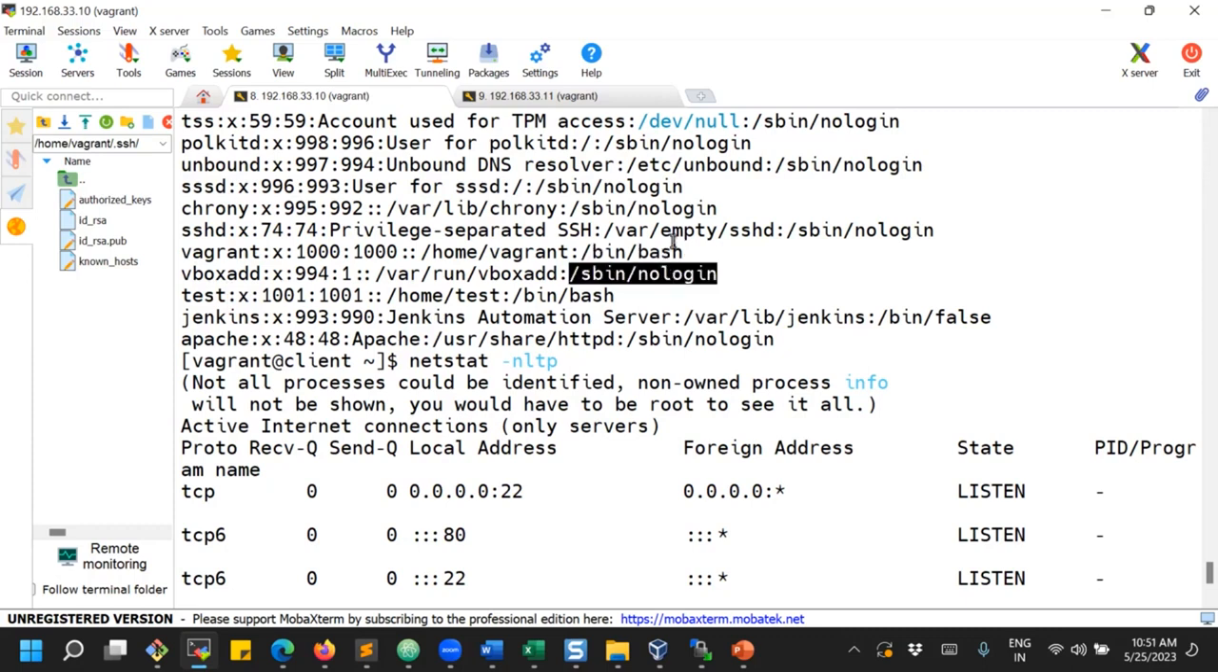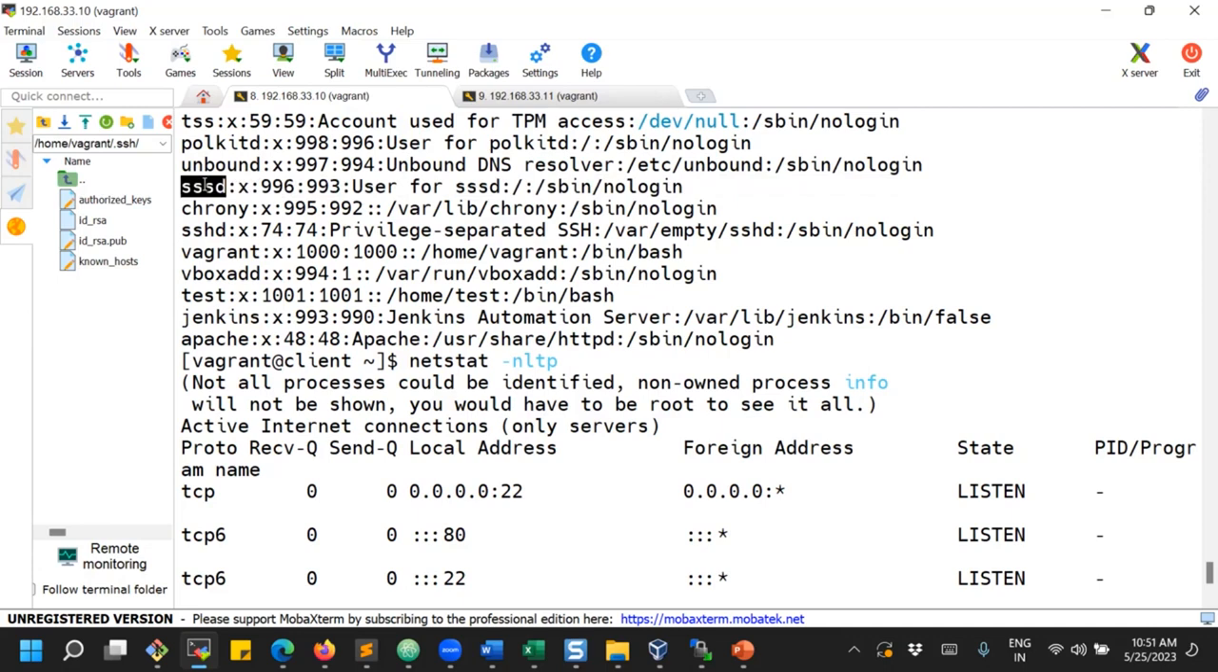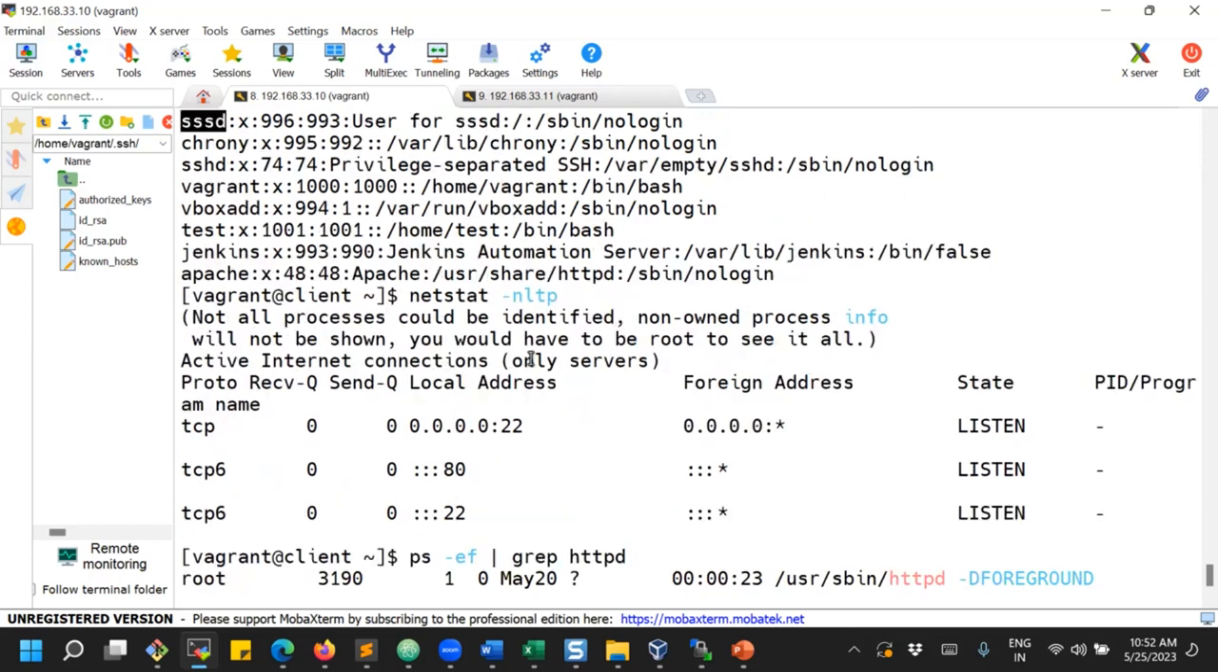But if you see almost all the other accounts, which have no login, that means I cannot use those users to log in. But I can use these users for internal services to start or stop them. Are you clear about this point? The difference between a system user account and a login user account.